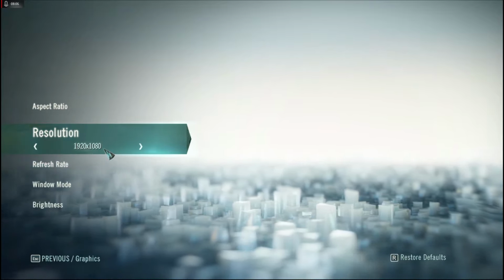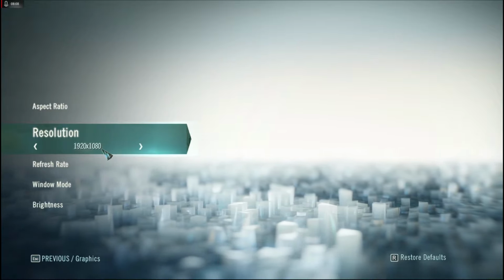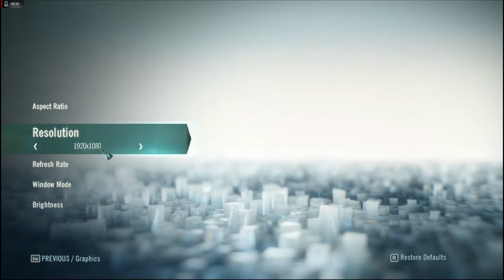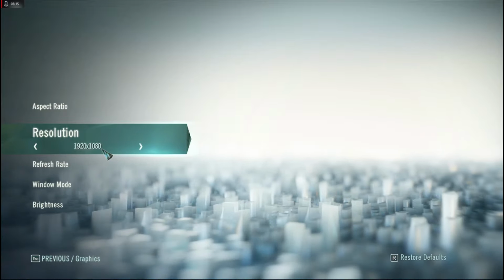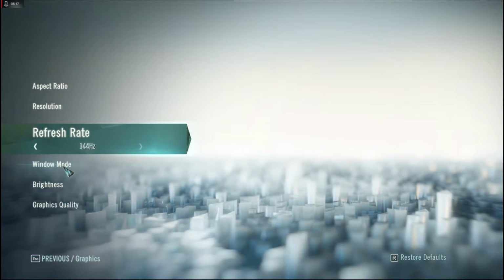So in here, aspect ratio, just put it to your screen's aspect ratio, typically this one. Resolution, just use 1080p, because this game is not optimized well enough to run at anything higher than that. Even though Shadow supports up to 4K, it's not for this game. Just leave it there. Refresh rate.